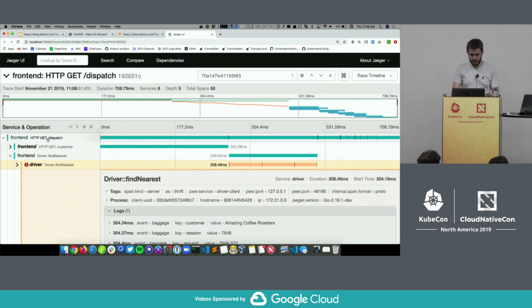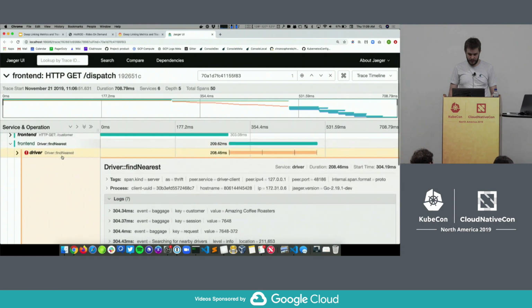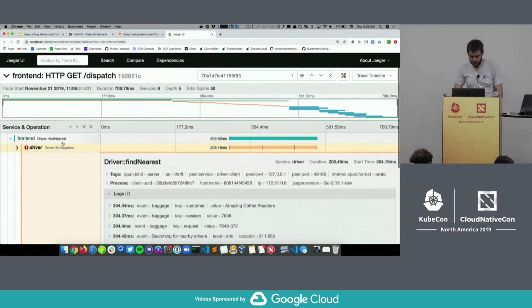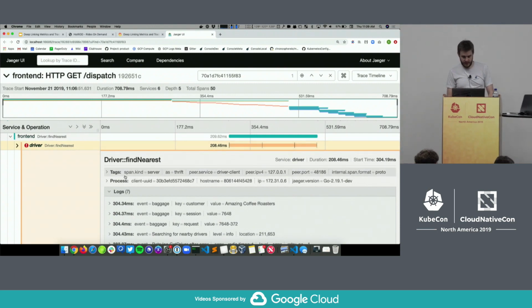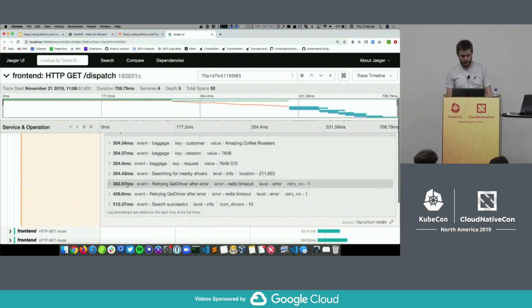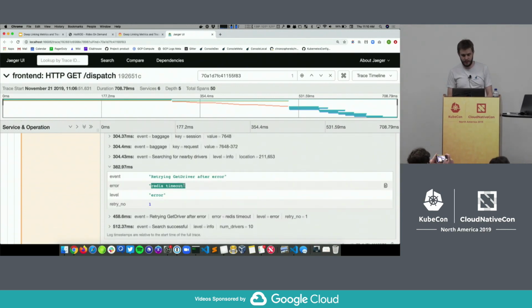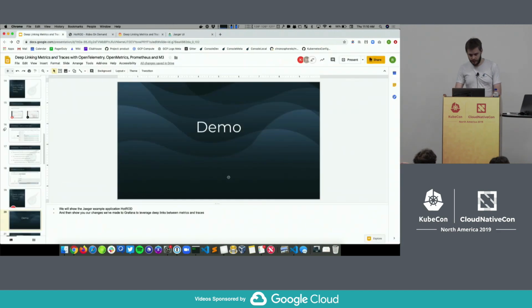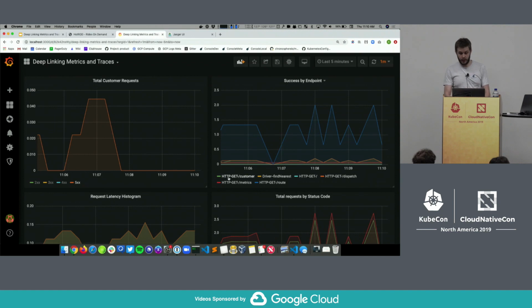So it comes into /dispatch, which then makes a self request to the same application, internally called /customer. And then find nearest driver is another operation that's being called as part of this request. And this is the operation that's causing the error here. We can see that this is due to a Redis timeout after trying to look up some details for a user account. So that's the crux of what we're doing here.